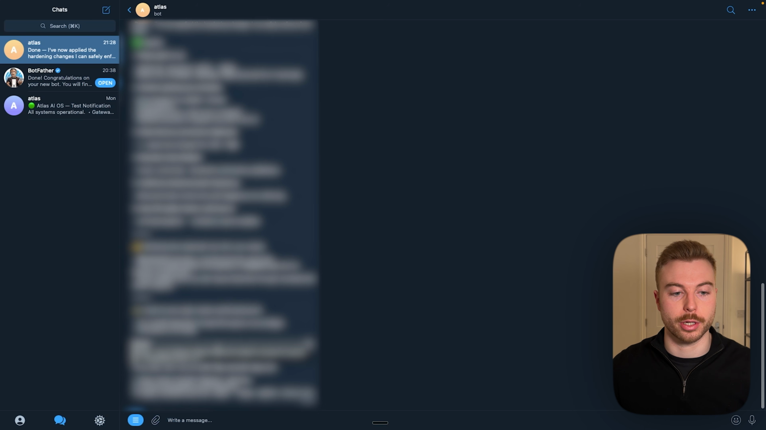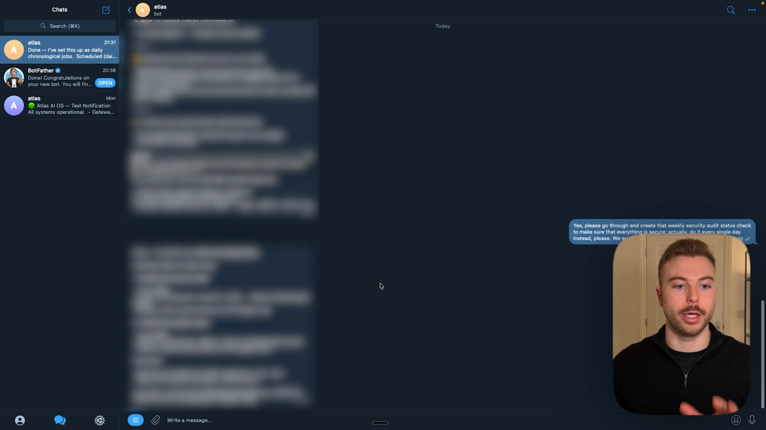We've also just run our command at the bottom here to make sure that it's got that extra root security in place as well. We're going to say, yes, please go through and create that weekly security audit status check to make sure that everything is secure. Actually do it every single day instead, please. And we want this to be a cron job. And there we go, we just got a message coming back saying that it's going to run that security check every single day, 9 a.m. local time, just to check if there's any issues and, of course, verify back to us.